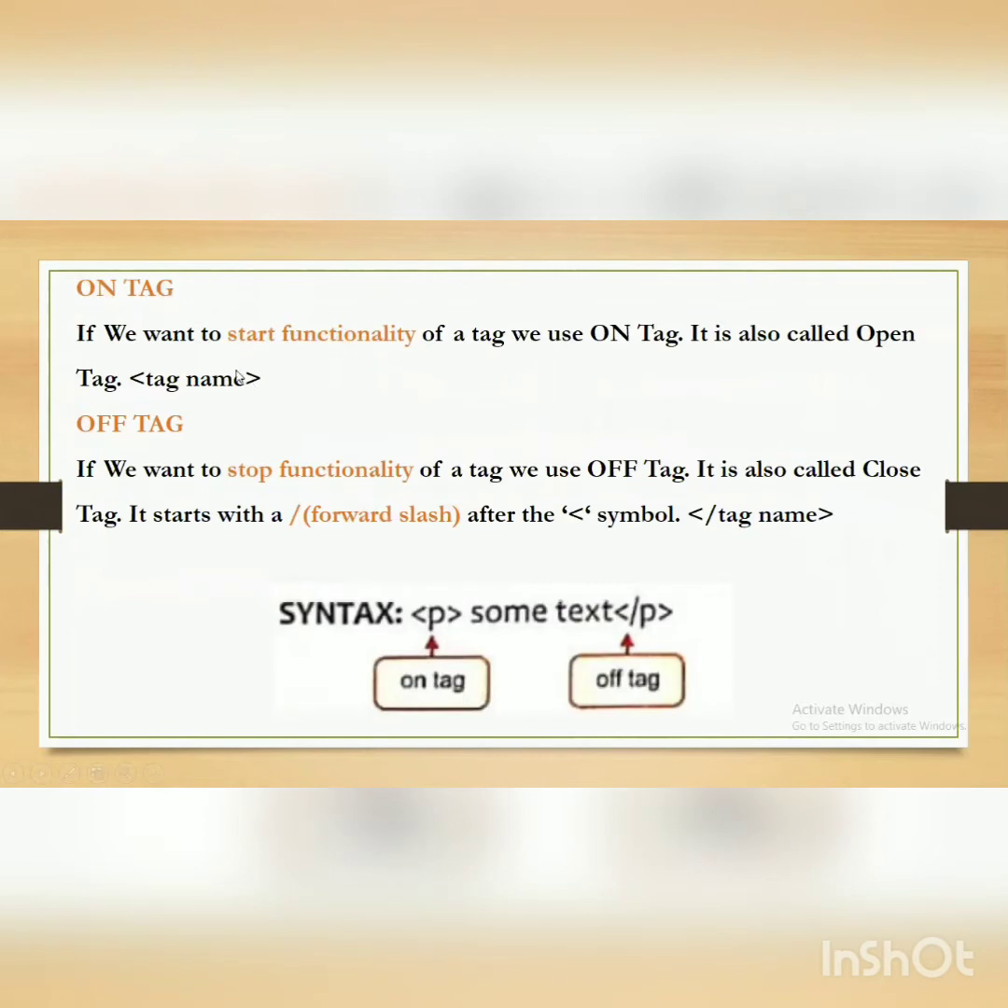For a tag, we have an on tag and an off tag. If we want to start the functionality of a tag, we use the on tag. It is also called the open tag. And how do we write that? Less than, write the tag name here, and then greater than. This is the symbol of less than and greater than. It is called angle brackets. So if we have written B within the brackets, it means it is the bold tag.